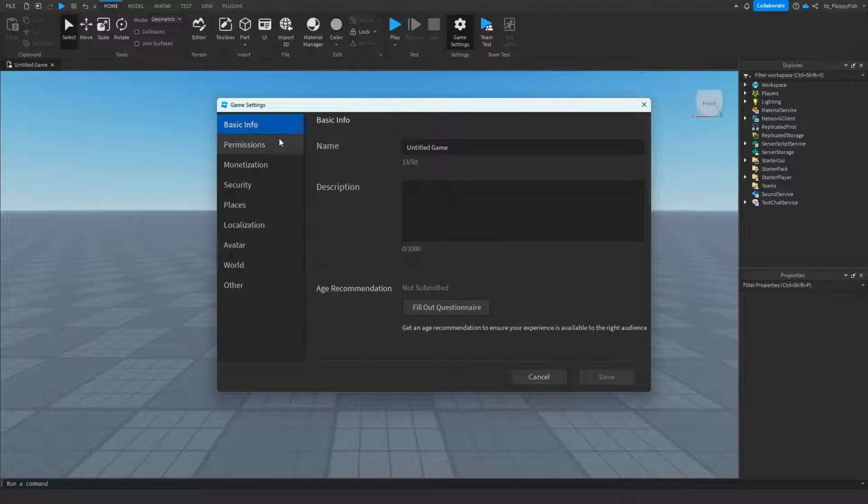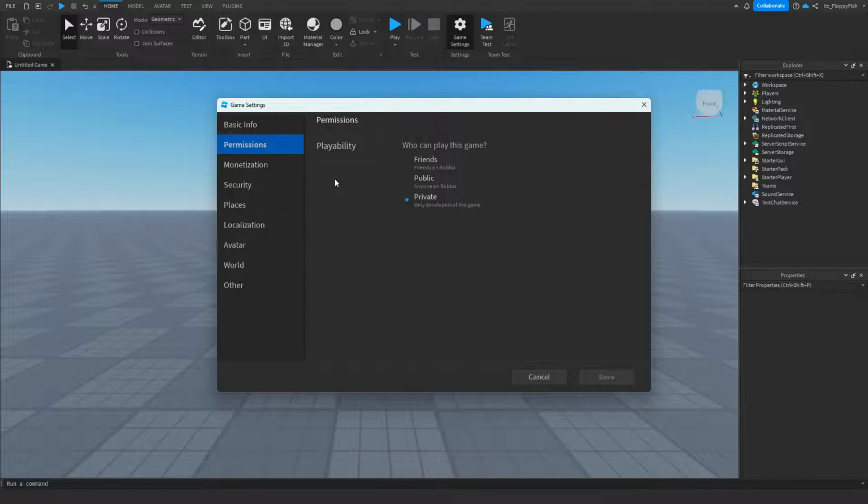Then we want to head over to our permissions area and we want to make sure our game is public. So we want to go and select this to public. By default, your game is set to private and we want to go change it from private to public. We want to then go click Save.